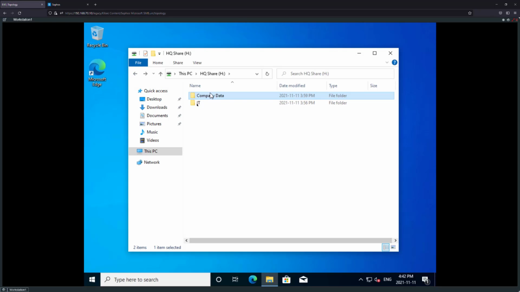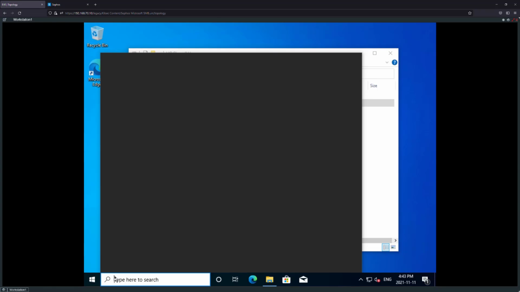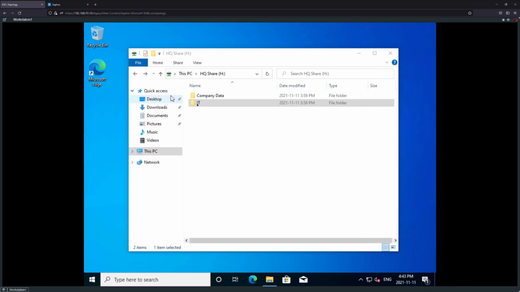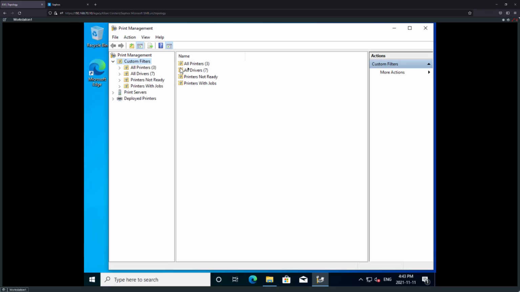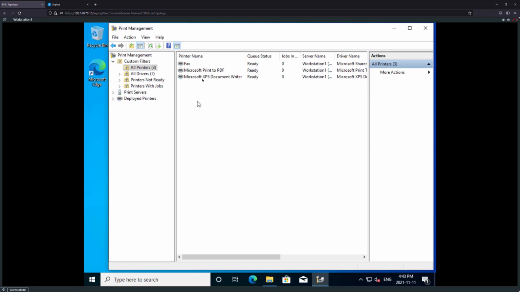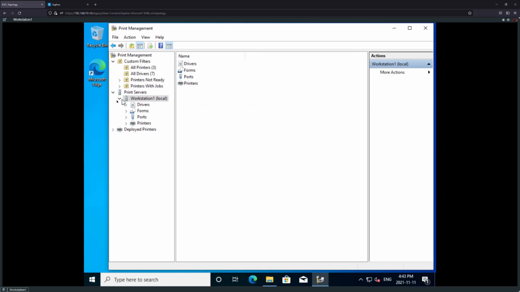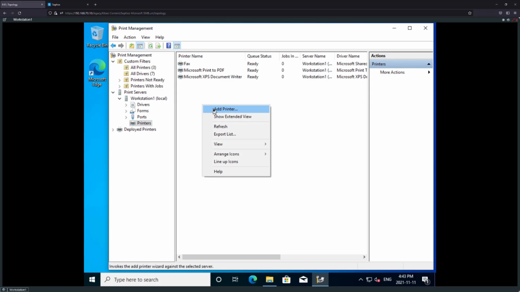Did I create another share? No, I think I just created sales, company data, and IT. But yeah, we're seeing what we need. So let's double check our printers now. See if we got our shared printer. Okay, that we don't have. So why are we not getting a printer?